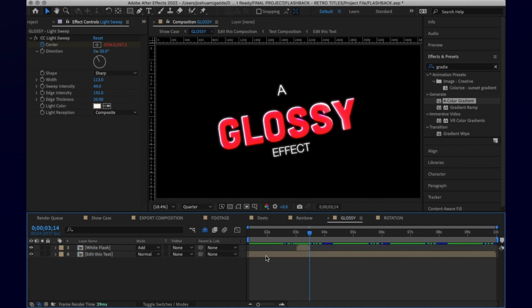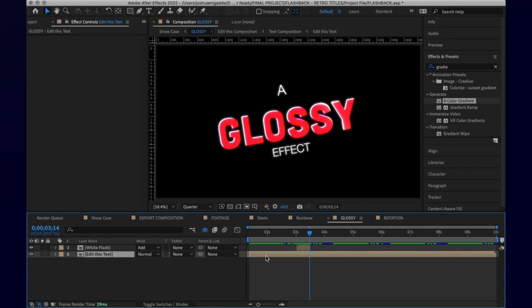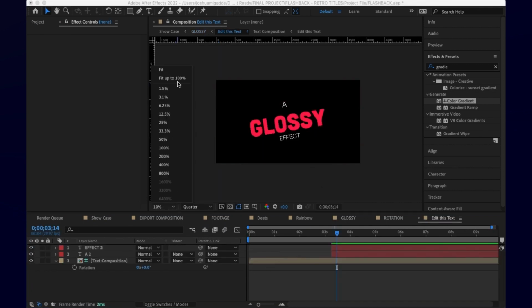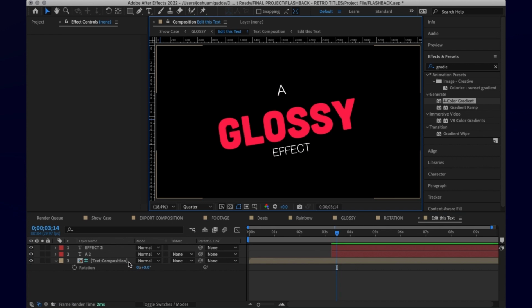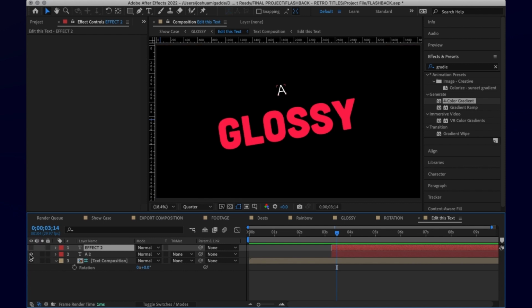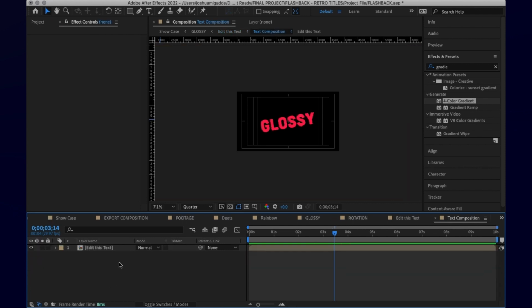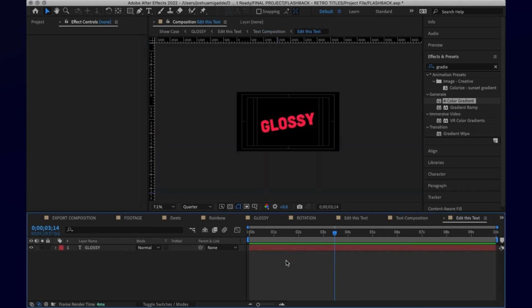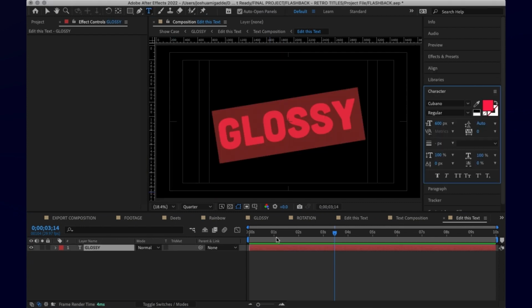So one way I could change the text is I could come to this composition called edit this text, and in it I'm going to have the text composition and those two words, a letter A, and the word effect. I'm going to hide this in the meantime, and then I'll open the text composition. Let's fit that, and I'll open again, edit this text, and I'll change this text to whichever word I want.